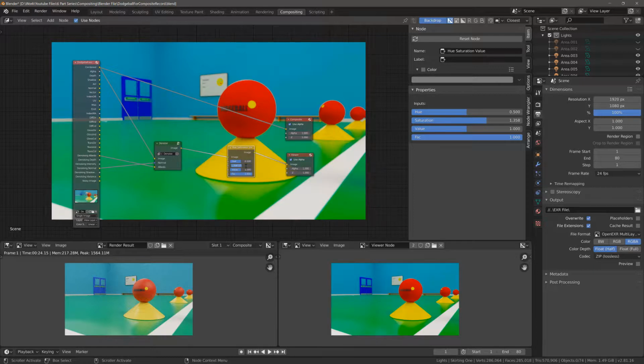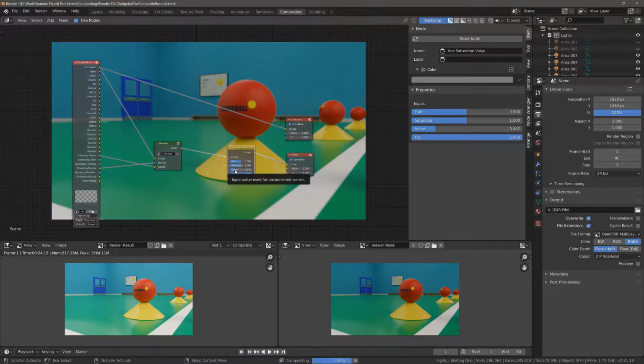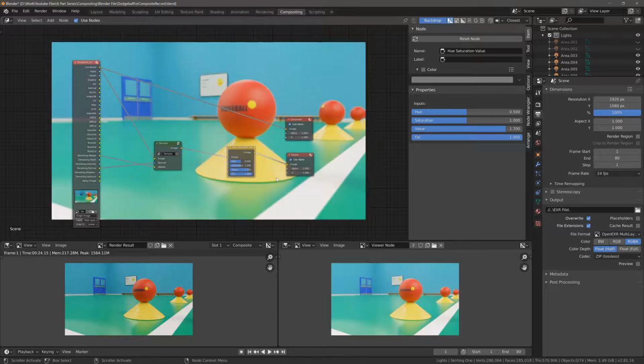And then we have the value option. Now this is effectively the brightness of the image overall. So if we decrease this value, then we are going to be decreasing the overall brightness of the image. And if we increase the value, we are in essence making our image brighter.